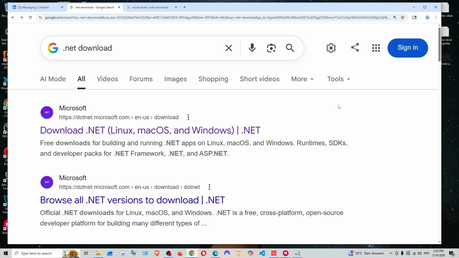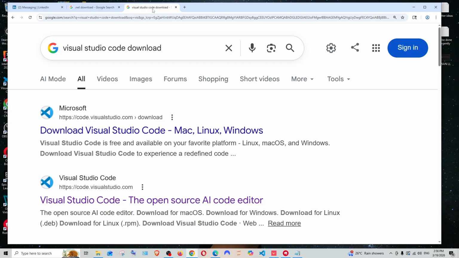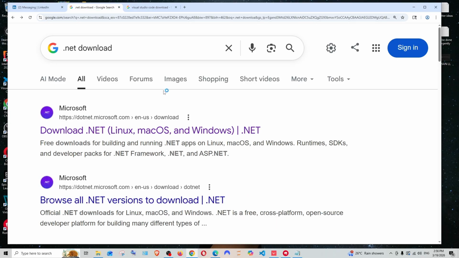Hey everyone, in this video I will be showing you how to set up and run your first CSharp program in Visual Studio Code. For this, first we need to download and install the .NET SDK, and after that I will show you how to install Visual Studio Code, and finally we can set it up and run the CSharp program. So let's get started. Just Google .NET download.